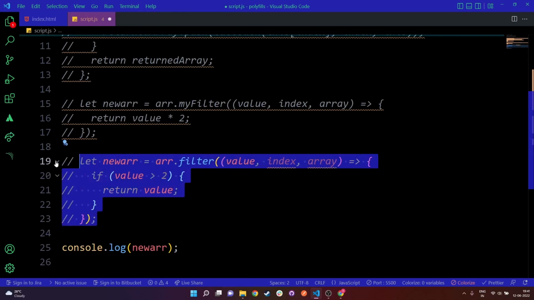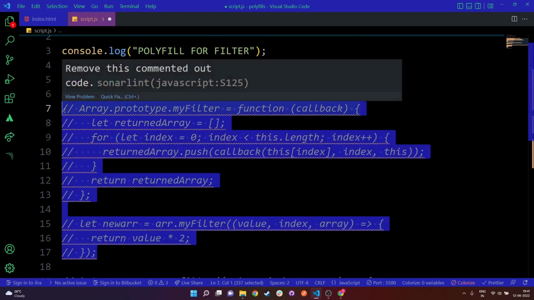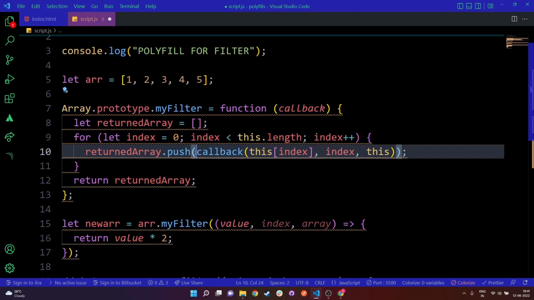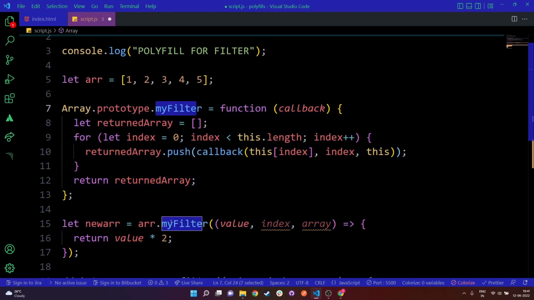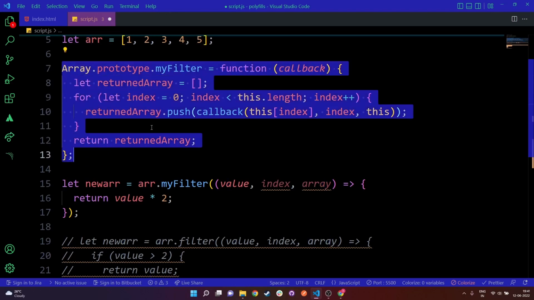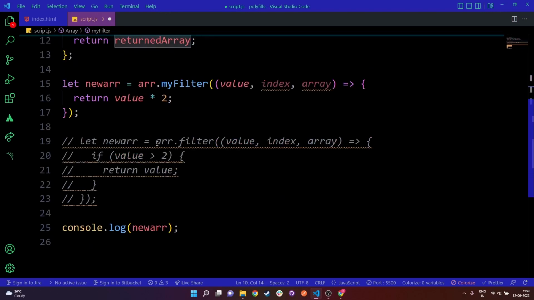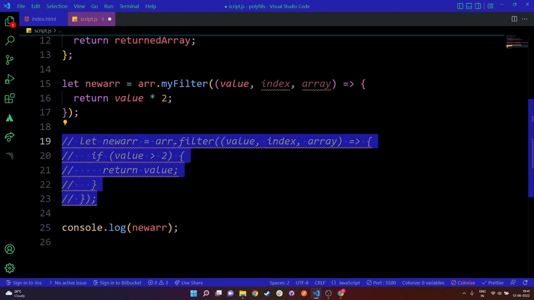Now let's go ahead and try to implement this. I'm going to comment this out, and uncomment all of this that we had done for my map, which of course we had replaced with my filter instead of my map. As I said, before we implement the polyfill and the function within it, we first need to write down how we are going to call that my filter polyfill in the end, and that's obviously going to be similar to how we have called the filter over here.